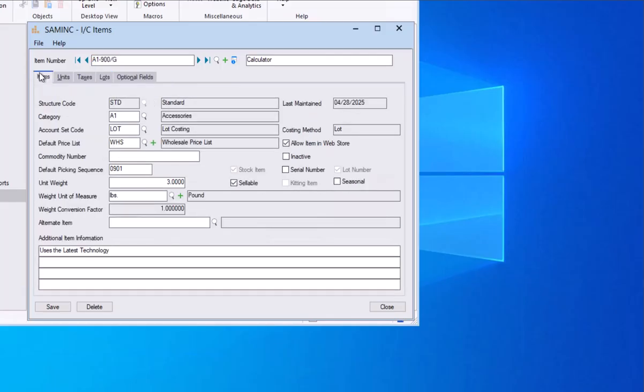Serial numbers will act very similar to the format of lot numbers. We can also declare the item kitting. If we do a kit, then we need to establish the components of the kit in the kit screen, and the account set needs to have a costing method of user specified.